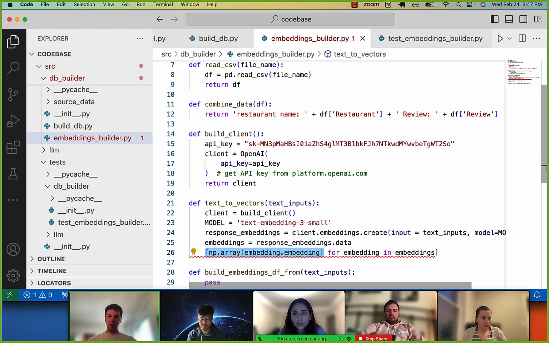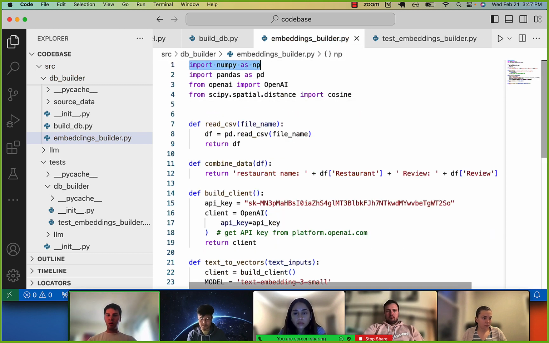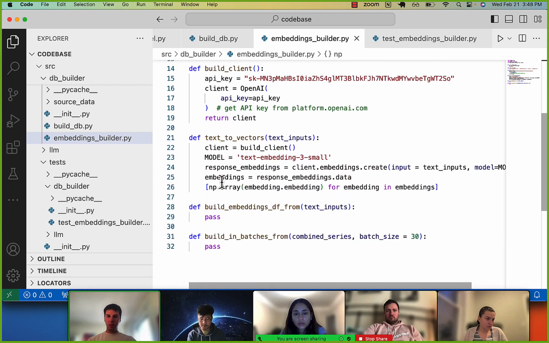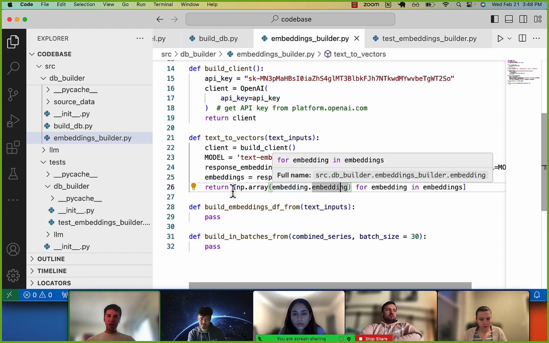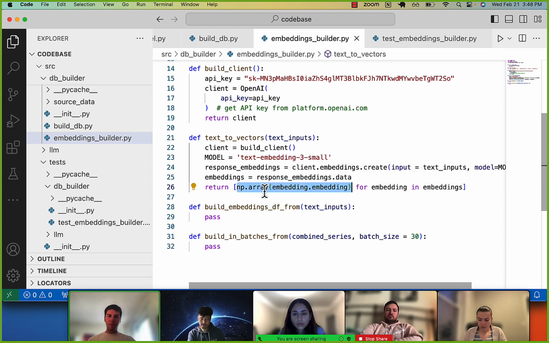Okay? And it's saying probably undefined because I need to, I know I am importing NumPy up top. And we want to return this, I think. So once we hit the API, I'm basically just exploring it to see what we get back. We get back this data thing, which returns a list of embedding objects. We go through each embedding object, call .embedding on it to get the list, and then turn that list into a NumPy array, and then return this.